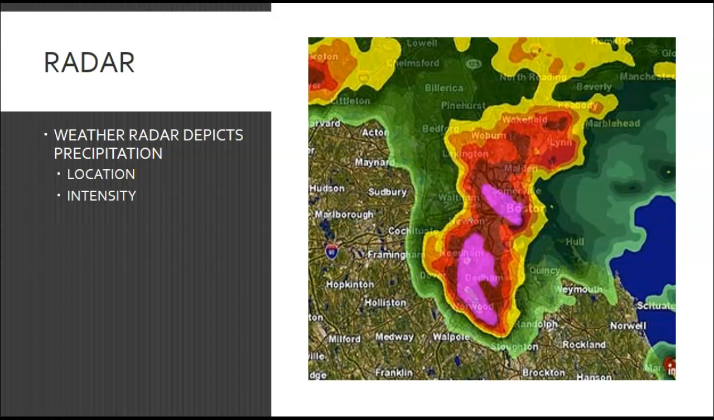Weather radar products make it easy for you to track the location, intensity, and also the direction of movement of precipitation. Here you see a radar picture showing very intense precipitation in purple, less intense in the dark red and the light red, and then moderate precipitation is shown as yellow. And then the green area signifies light precipitation.